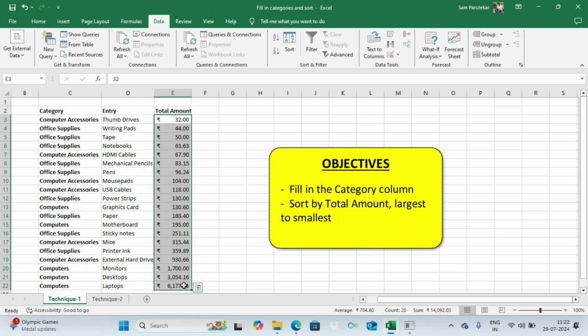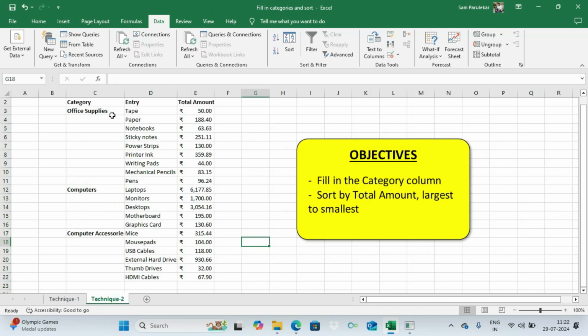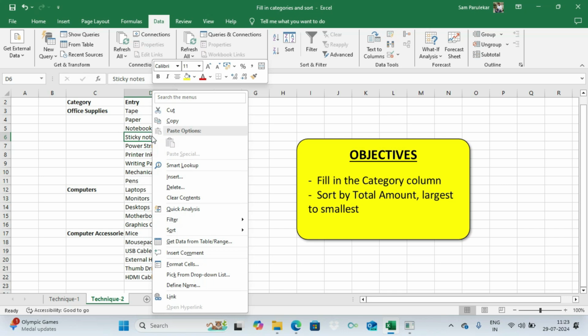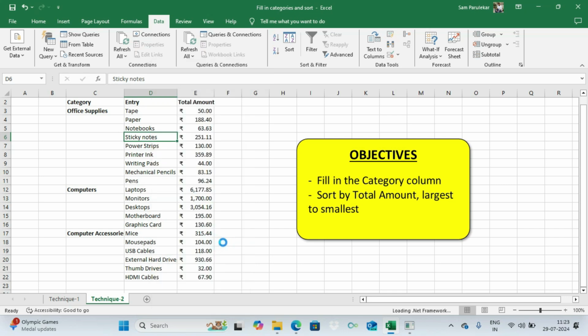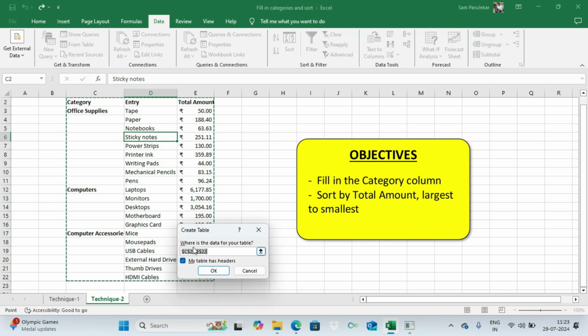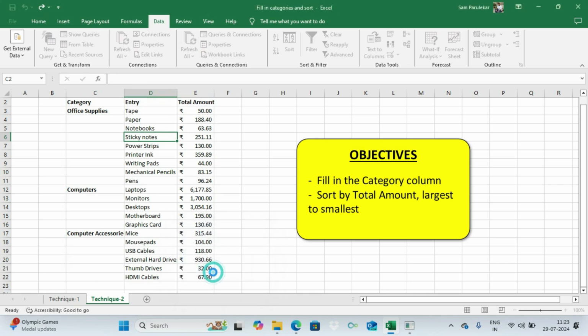Now let me show you the second technique. In the second technique, we click anywhere inside the data and then we right click on the data and select Get Data from Table/Range. Then it will warn you where is the data for your table. The range is already selected. My table has headers, so click on OK.